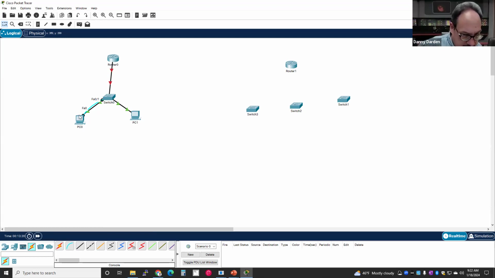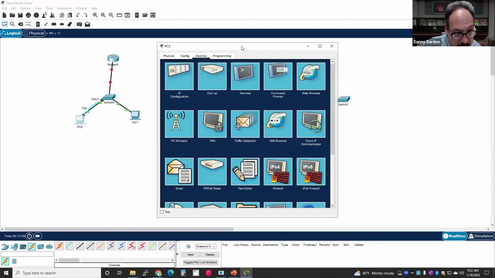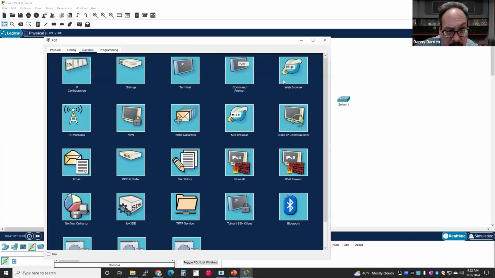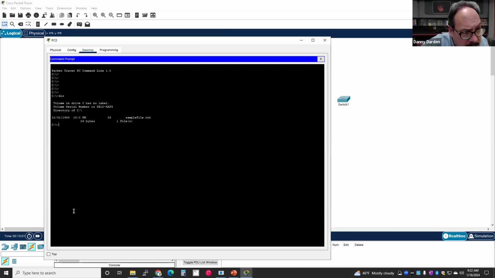So when I look at my computer and I look at the desktop, this is my simulation for all the different desktop apps that I would normally have on the machine, for example. And I have a command prompt, like a DOS shell. So I could list files and folders.